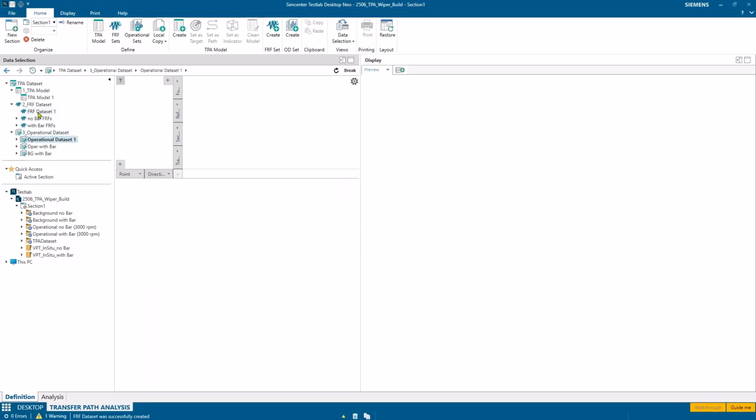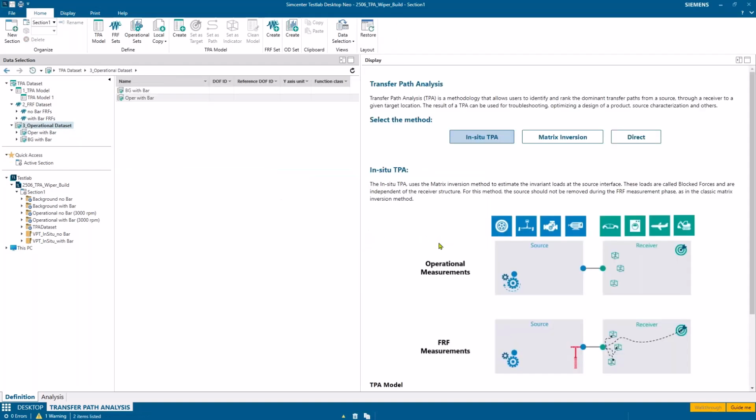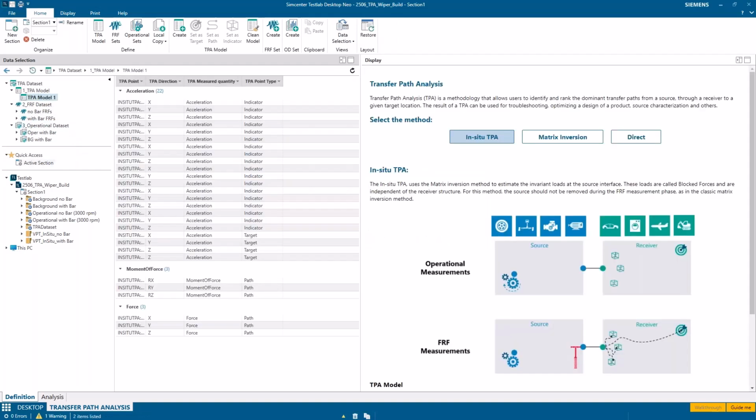Okay. These I don't need. These are empty ones. I wanted to name my own, so I'm just going to delete those and clean that up a little bit. Now I can click over here on my TPA data set, and that consists of a model, FRFs, and operational.